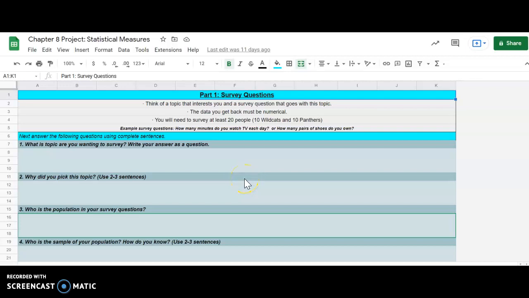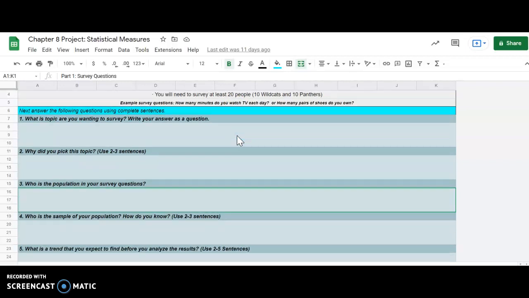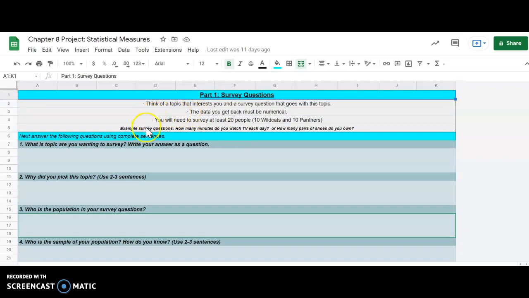Okay, so we're going to go over kind of the expectations for our AMI day. So you need to go to your Chapter 8 folder, and in your Chapter 8 folder, you will see our Statistical Measures project. When you open that up, it'll take you to Part 1, and we've already done some of this. So last class, we asked 10 Wildcats, and then you were supposed to ask 10 Panthers your question.